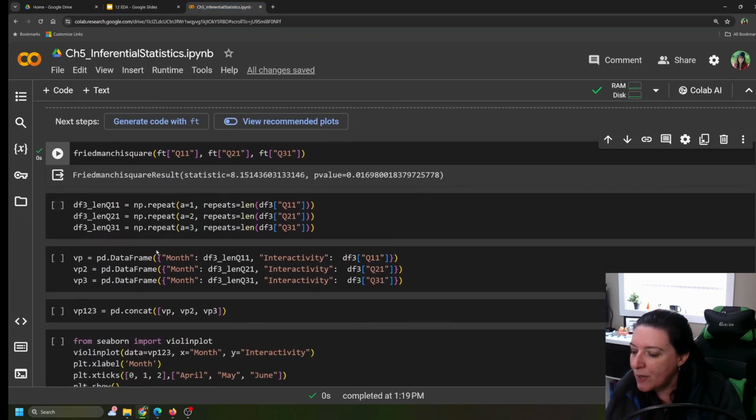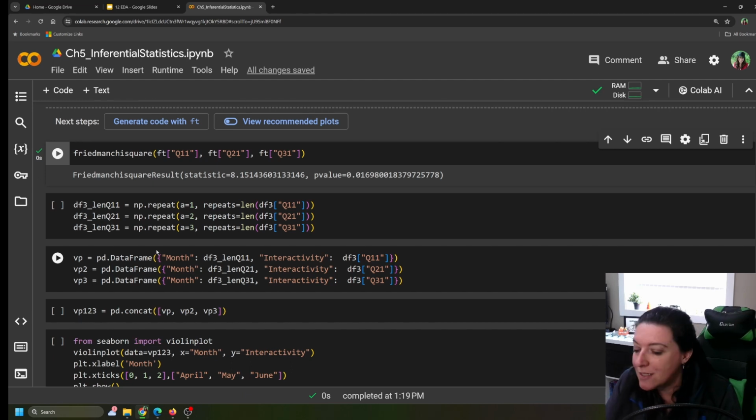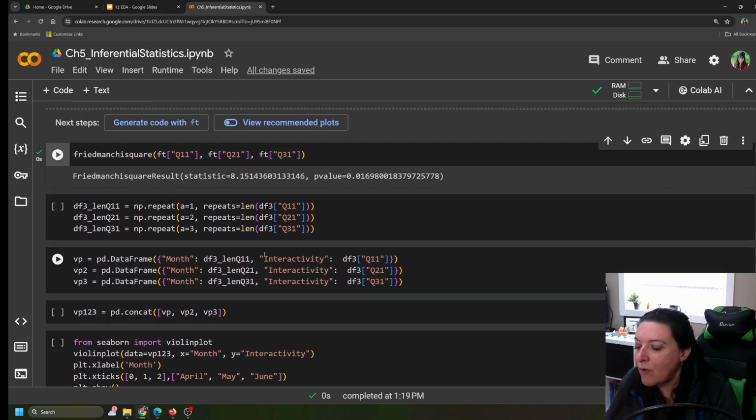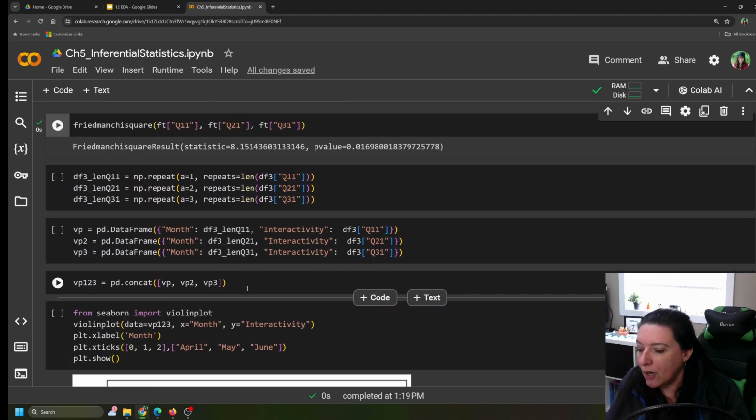So we can dive deeper into this, and one way to look at this is with data visualization. In order to see on a graph that it's different, we are going to create 3 data frames that have our interactivity for each of the months. So we're going to separate them out, and then add them together, because they need to be in a slightly different format in order for us to build our graphs.